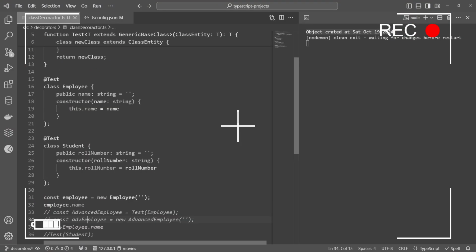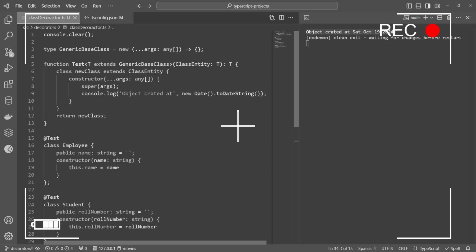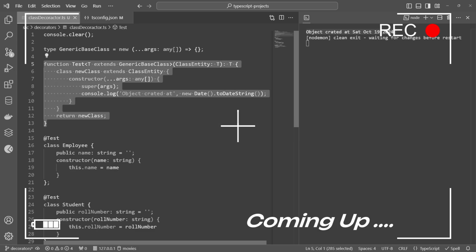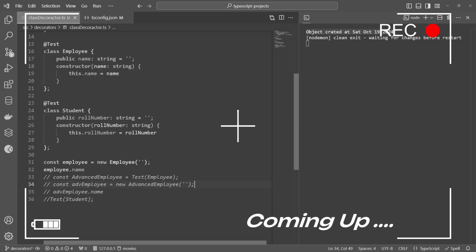So this is whole idea of decorator, and this is how we write a decorator function, where we are calling the function manually, getting a new class and creating advanced object from that advanced class. So this is just a syntactic sugar in loose terms.